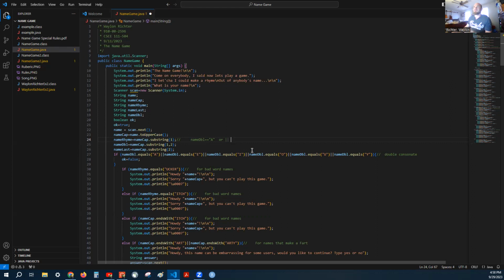So it needed all of this to tell if it starts with a double consonant. See, I put this note right here that tells you this is how I'm checking to see if the name starts with a double consonant, because this little game is different if your name starts with a double consonant.